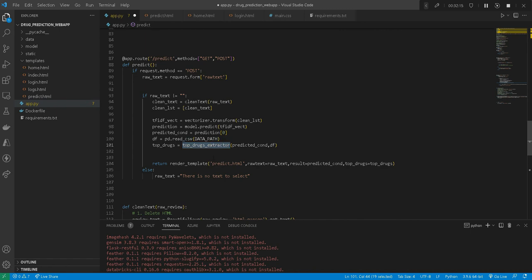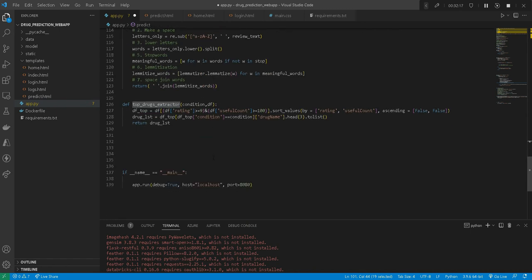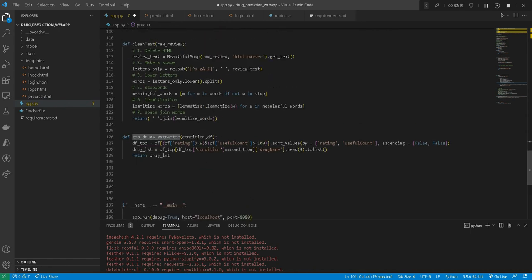If we go to top drugs extractor, which is this, here we are receiving the condition and the data. First of all, we are filtering and sorting our data set based on the rating and useful count. We are subsetting our data set by rating greater than or equal to 9 and useful count greater than or equal to 100. After that, we are sorting it by rating and then useful count.